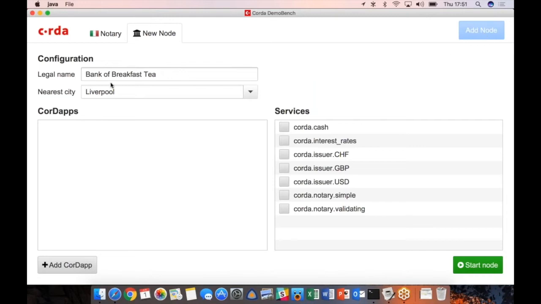And this node is going to be an issuer of cash. So you can imagine this as being the Bank of England or the Federal Reserve, a central bank that's able to issue currency. We're a bit whimsical in our team, so we've given them silly names by default. So this cash issuing bank based in the UK, let's say it's in Liverpool, and its legal name is the Bank of Breakfast Tea. Of course we can change its location and its name, but we'll just go with the default here.